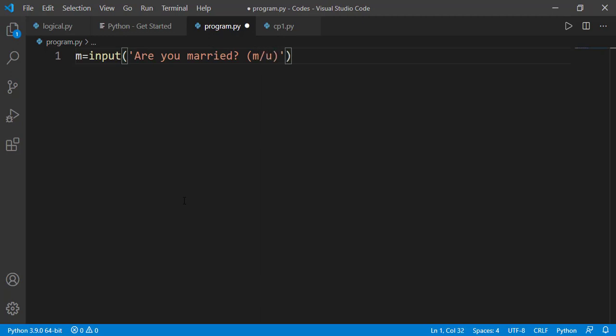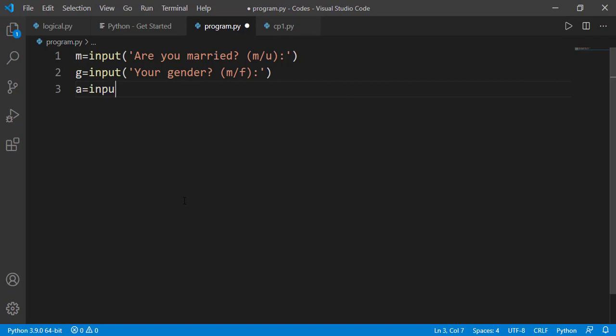We will assume that the user will enter a valid entry, either m or u, and will not enter anything else. Then I am taking the gender in variable g. The user should enter m for male and f for female. Again, we will assume that the user will enter a valid input. Then for age, I am using the variable a and the input will be of int data type.